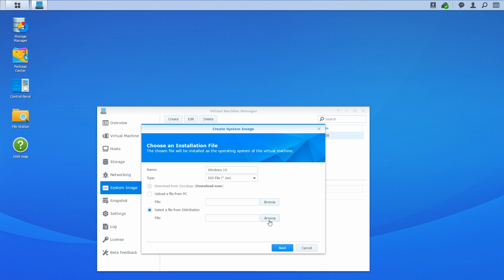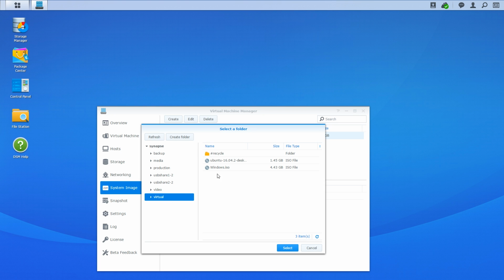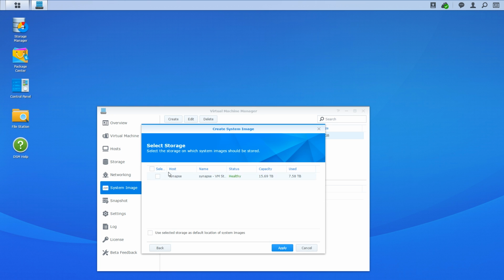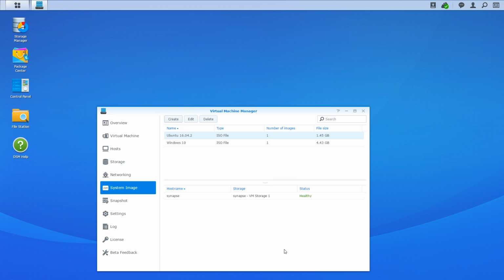In my case, I have the images located on the DiskStation. So I'll select the first image once I've located it and click on the blue Select button. Now we can click Next. Here we place a tick next to our NAS and click on the blue Apply button. And after a short wait, we will see that we've created our first system image.